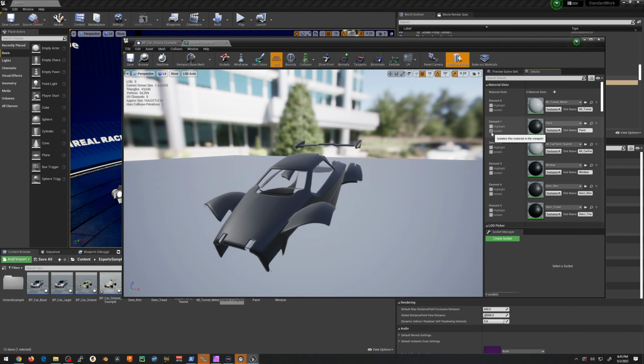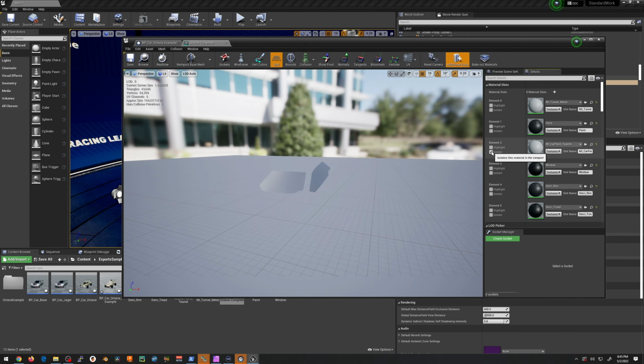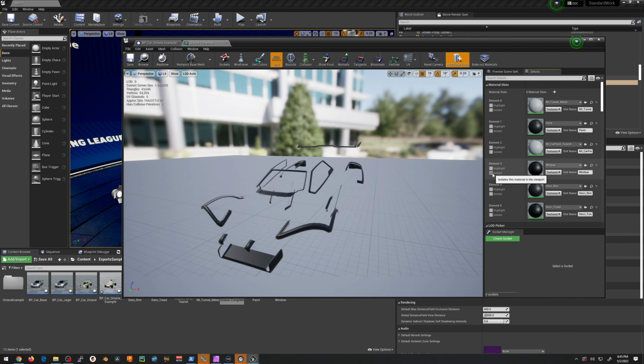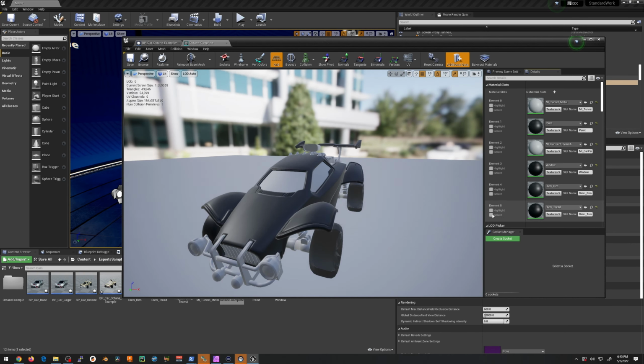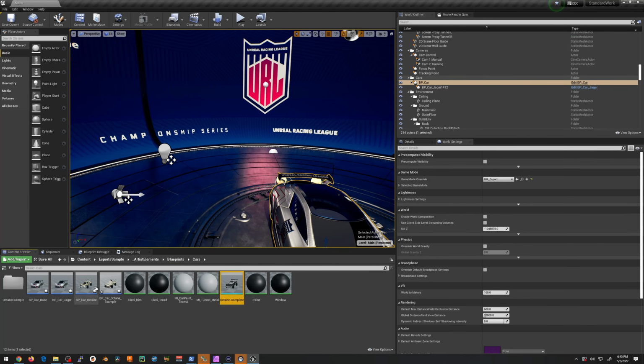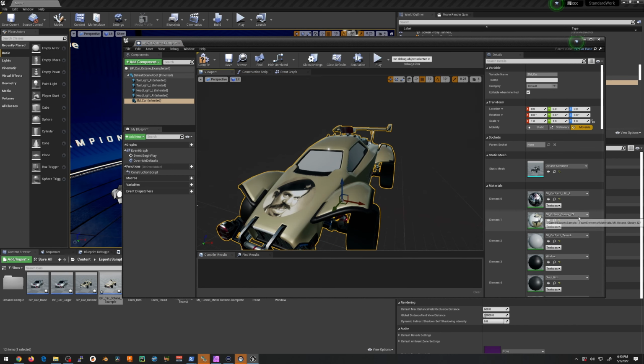And then element 1 is the body. Element 2 is the window. Element 3 is the trim of the car. It's going to be important later. And then we've got the rims for element 4. And then element 5 is the tires. Again, that's something you're going to want to keep in mind when you're working on this. But so now we know which elements tied to what.